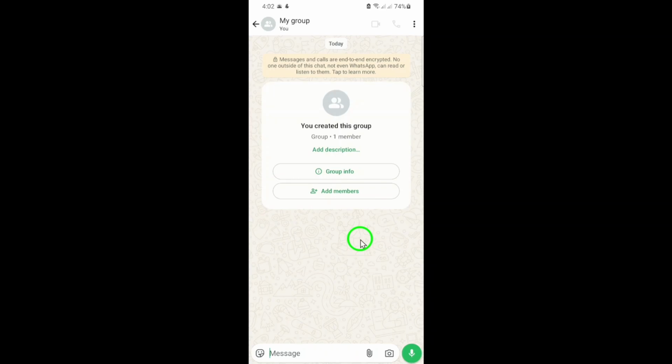This method is perfect for creating private groups or managing events without cluttering your contact list. It's also a great way to keep your personal and professional contacts separate.